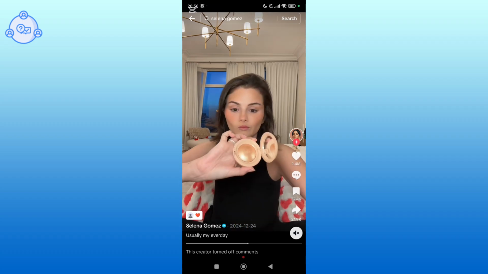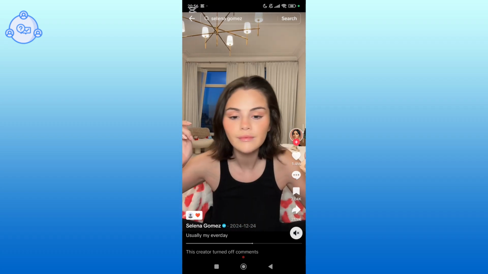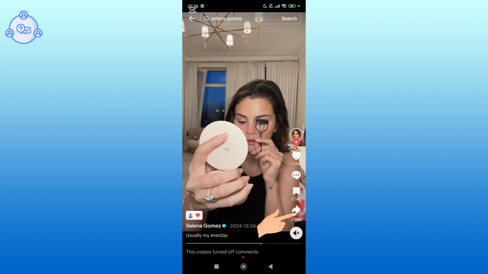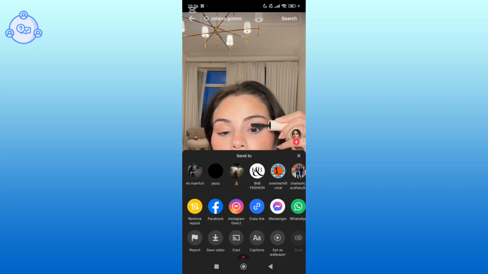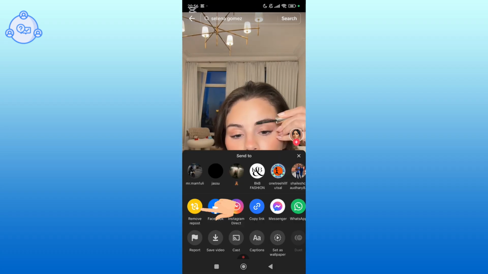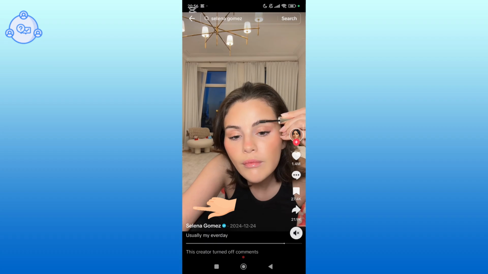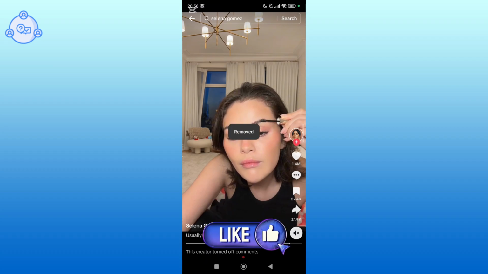If you change your mind, go back to the video you reposted and tap the share button again. Select the remove repost option from the menu and the repost will be removed.